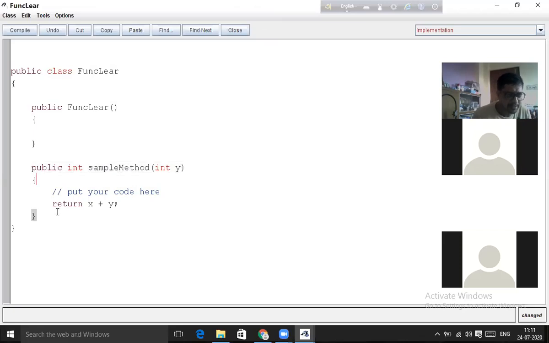So what exactly is a prototype? It is public int sample method int x and y. So we'll talk about this function signature and function prototype also. The function name and the parameter list from the prototype of the function forms the function signature. So here you can see what the function prototype is.